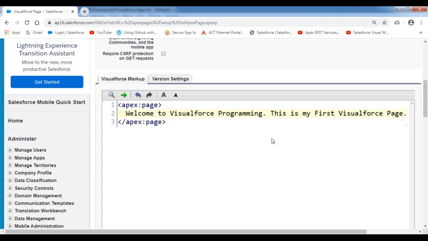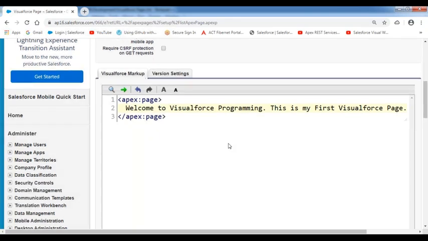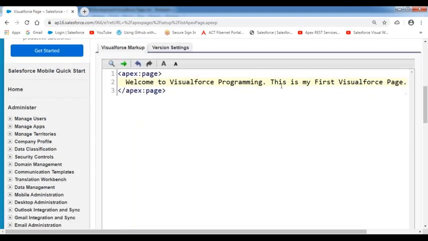This is my first Visualforce page. Now, whatever information you want to represent on the page, you can specify it. I want to display some static content like "Welcome to Visualforce programming. This is my first Visualforce page." This is the static content I want to represent on my Visualforce page. So write whatever content you want to display.